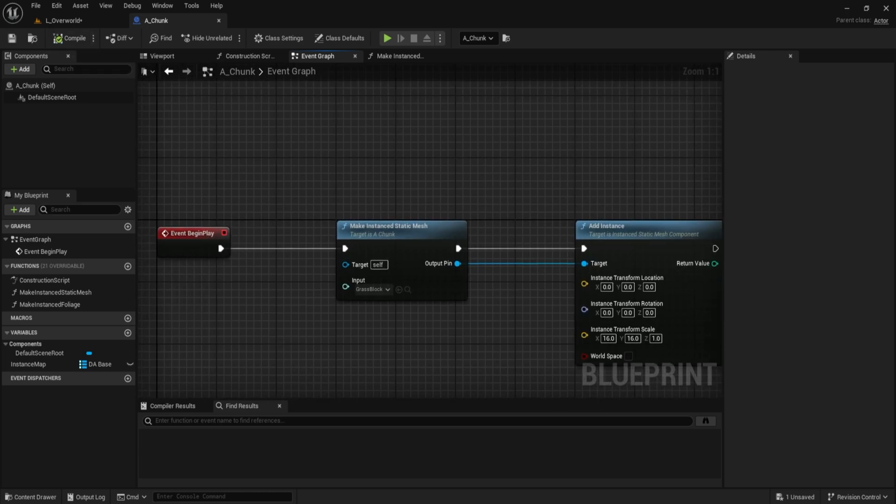So with this, we now actually have terrain. We have a flat terrain. We can make that as big as we want. So let's move on to actually doing that.